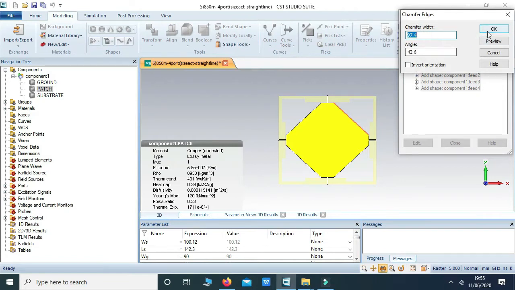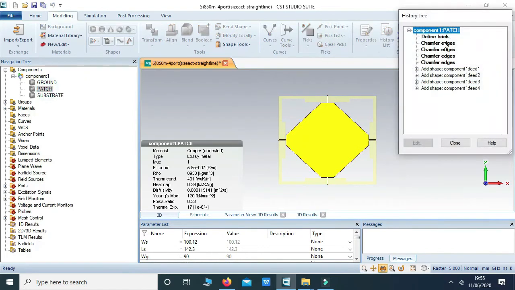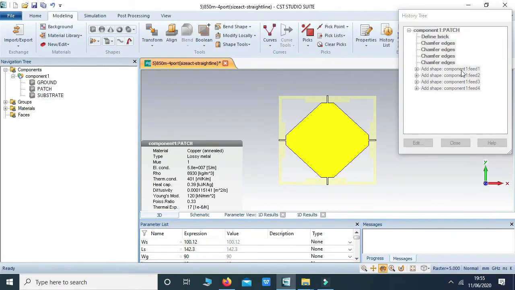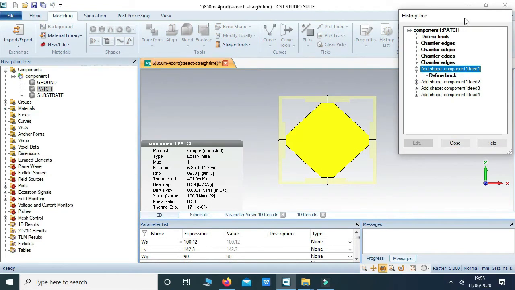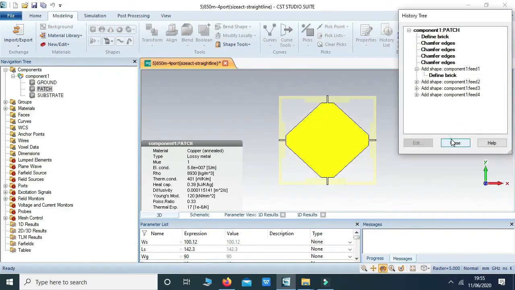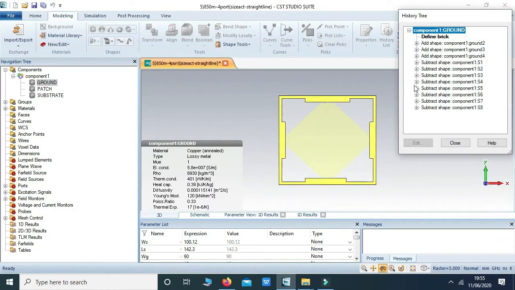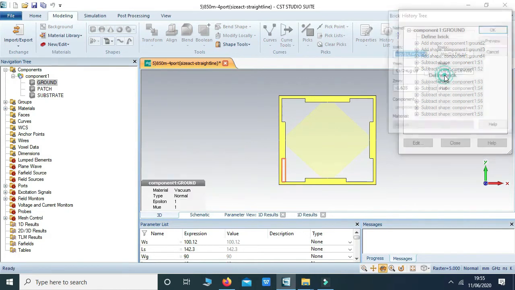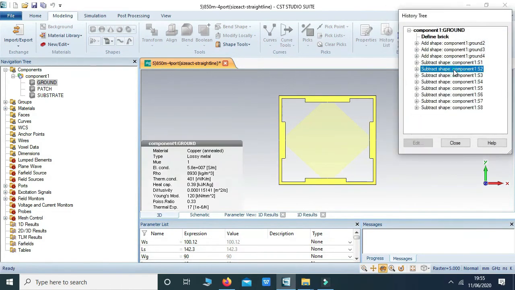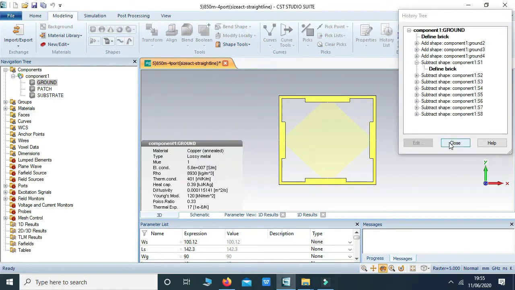And for the material, the ground and patch are copper. And also the ground. At the ground, the slot has been inserted here for each L slot. And the material is vacuum. Since I want to cut it out, I will subtract it, so the slot will be created.